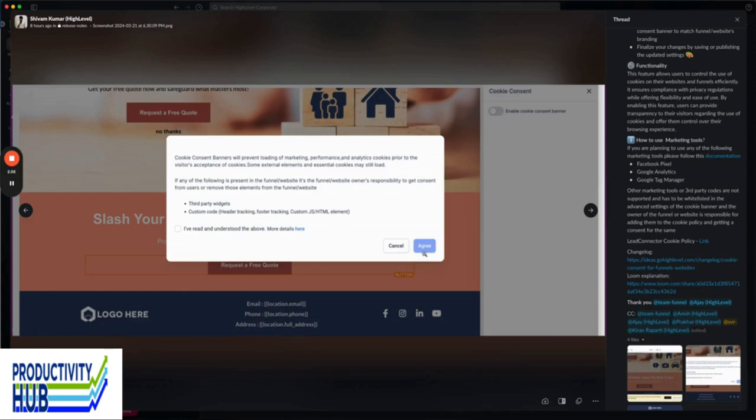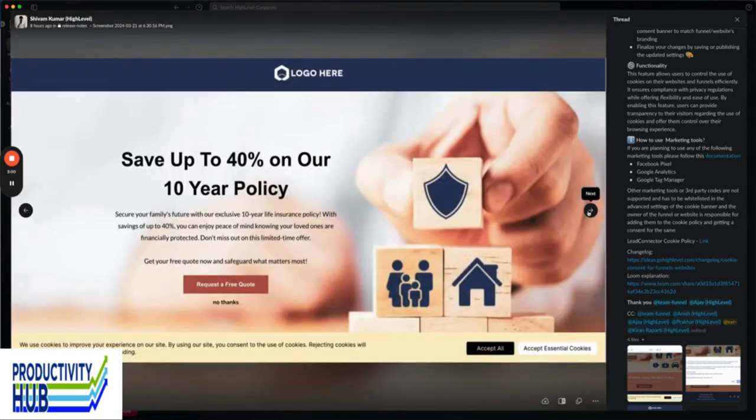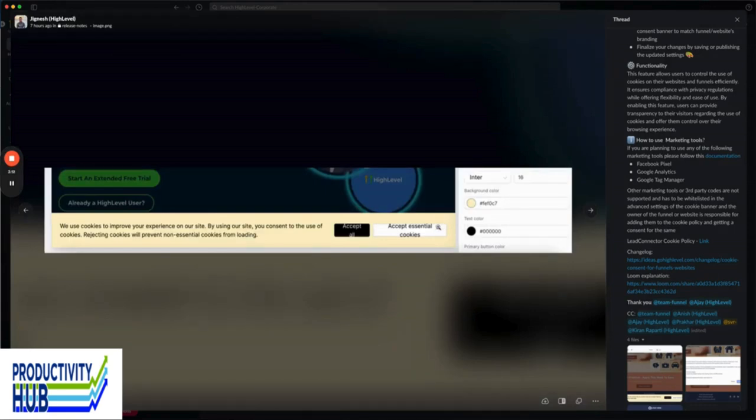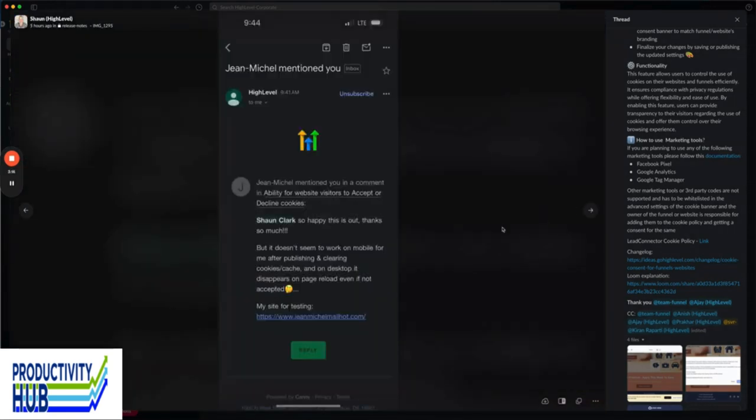It tells you about custom code, etc. And the idea here is, now you can see how this looks on the website: accept all, or accept essential cookies. Now the styling options here are off the charts. If you don't like this color, or you don't like the text, whatever, all of that is up for grabs. You can change background colors, you can change text colors, you can change all that stuff.